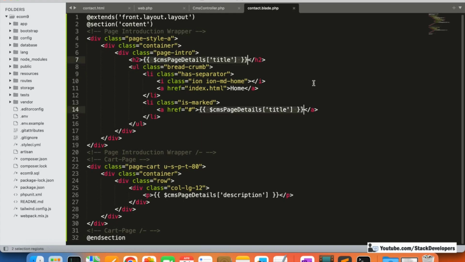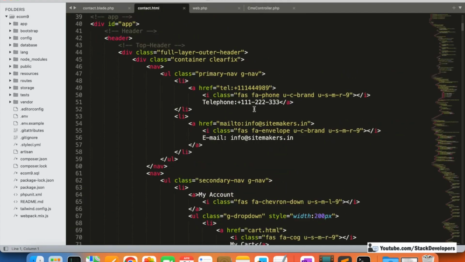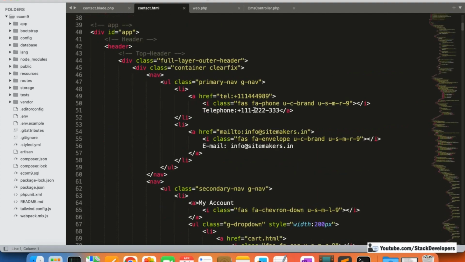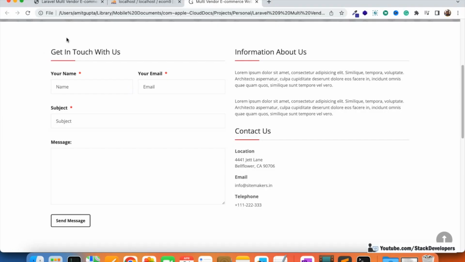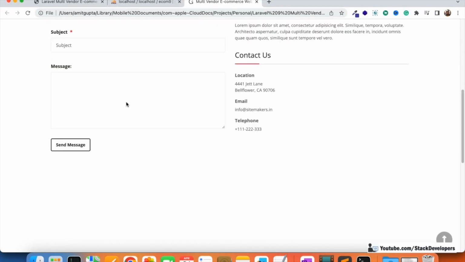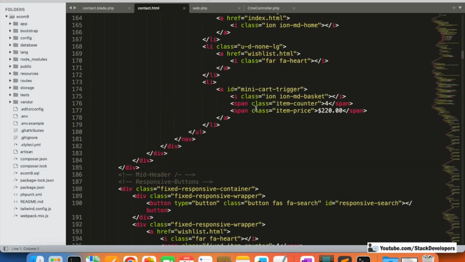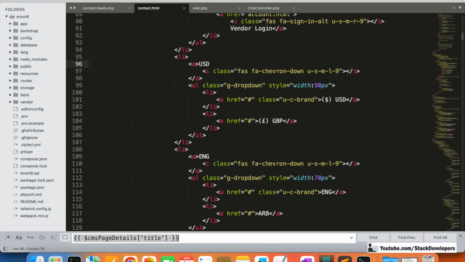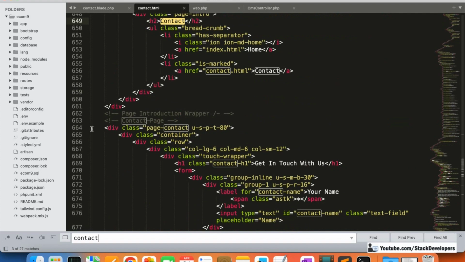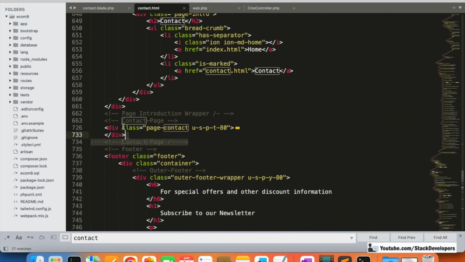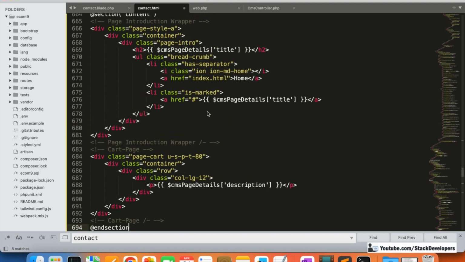So here we are going to make the contact. We can make it like this, contact us. Okay, so here we are going to copy from the contact.html page that is located in our multi-vendor e-commerce template. So I'm going to copy this structure. I'm not going to copy this one, I'm going to copy only this part. Okay, so for this part, first I'm going to search for the contact here. Okay, so this we have already done, contact, and now this part we are going to copy. Okay, contact page, I'm going to copy this one.